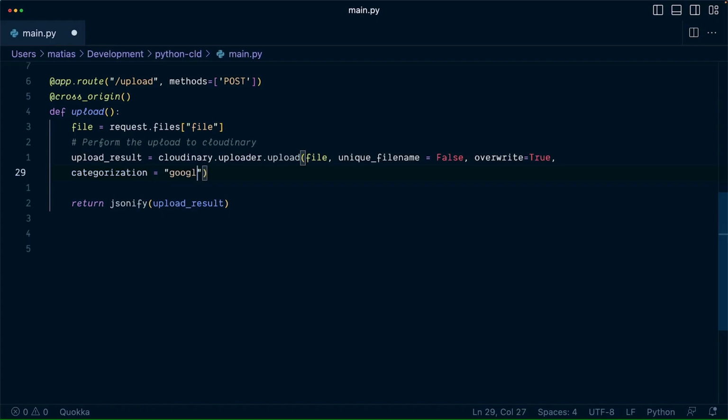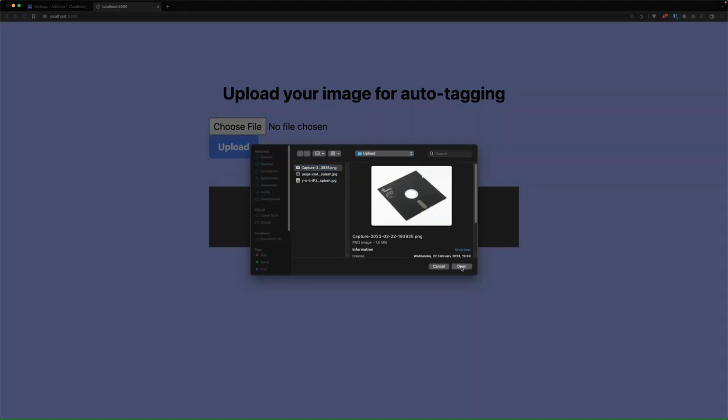Next up, take a look at how to use AI to automatically tag your uploads.